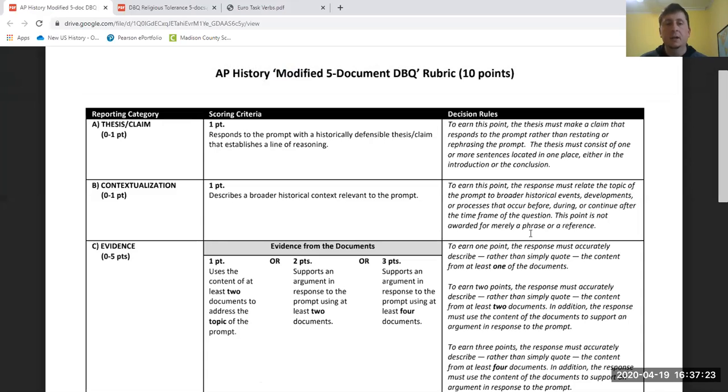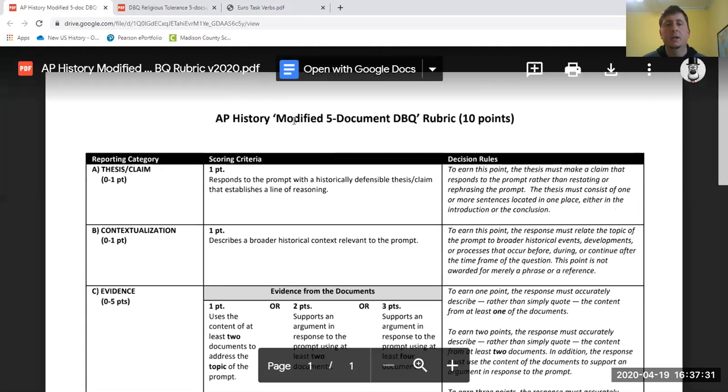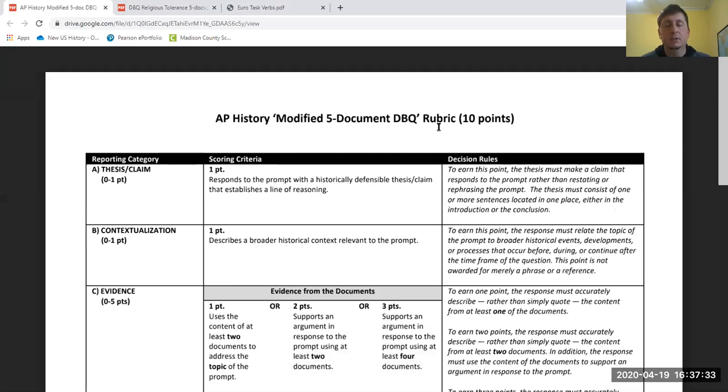We've got a lot to talk about with regard to the new rubric. This is a copy of the AP History Modified 5-document rubric. This is only for the 2020 test. Remember that your test is now no longer 3 hours, it is now 45 minutes long, and it consists of one question. No pressure. That one question is going to be a document-based question, and they've modified the rubric to try to fit this new 5-document format. And now, instead of being a 7-point document rubric, it's now a 10-point rubric.